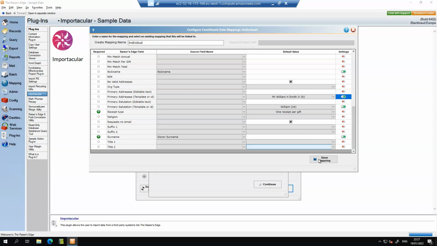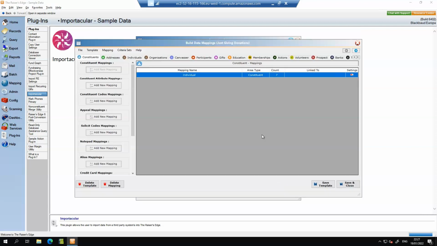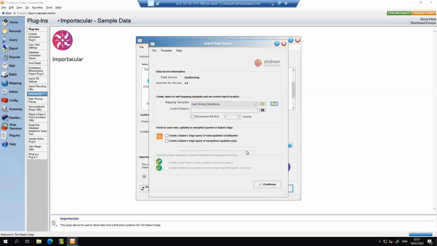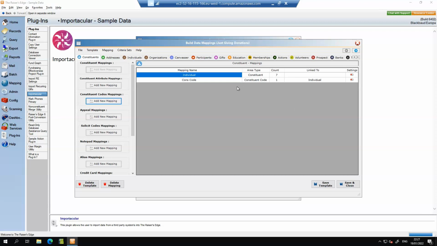So we filled in all of our fields here, and then we can work with other things. So if we wanted to add a constituent code, let's go ahead and do that. We've got to give it a mapping name, and then we can opt to work with either a source field or a default value. I'm going to work with a default value, and say I want to use the type of friend. Now, if you add dates to that, you can of course do that.